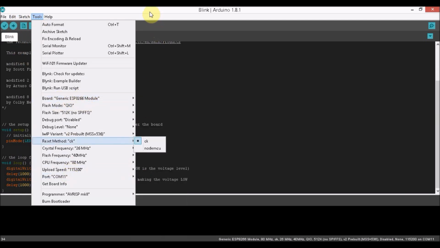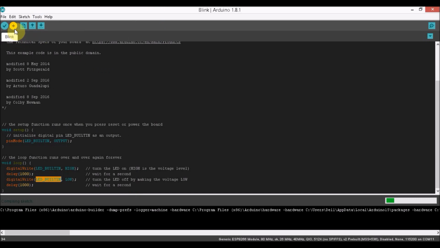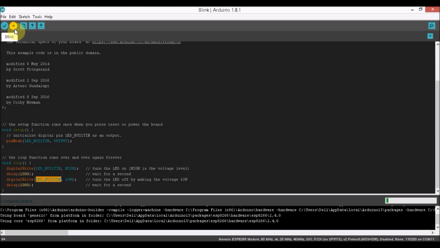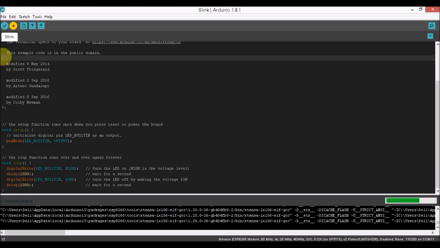The test sketch which I uploaded was the blink sketch from the examples of the Arduino IDE. I selected the generic ESP-8266 board from the list of boards, selected the proper COM port, and then uploaded it to the board.